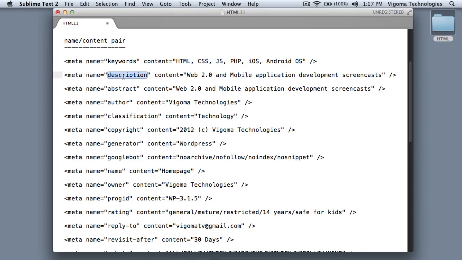Now, if the name is description, the search engine can pick up this description to show with the results of the searches. I have assigned web and mobile application development screencasts and content. Now this will be picked by the search engine and it can be displayed in the searches. If the name is abstract, we can assign a secondary description to content, which can be again picked by the search engine.